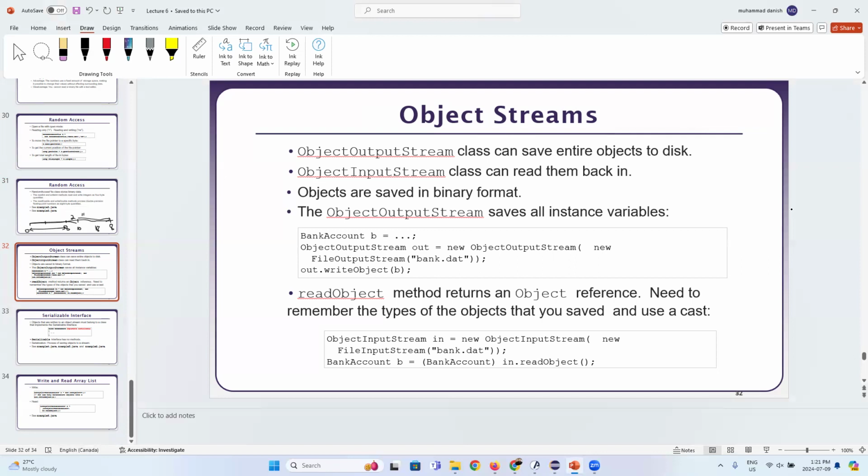Okay. So in the random access, we were saying, okay, go to this position, store the data, go to this position, store the data. But in the object stream, we just tell the Java compiler, I have an object, store it in the file. Now Java is going to take care of everything. We don't have to tell 4 bytes or 8 bytes or 12 bytes.